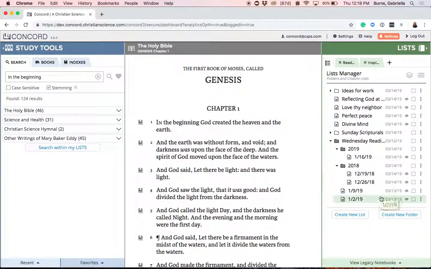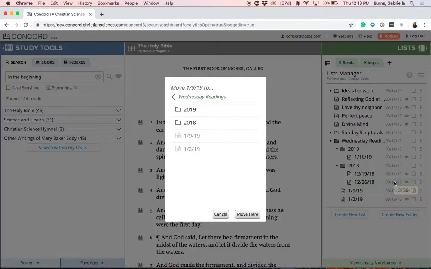Another way to move a list into a subfolder like 2018 or 2019 is to click on the three-dot menu next to the name of the list that you are interested in moving. You can then select Move to Folder. Move to Folder will open a pop-up in which you can see all of the folders that you can move this particular list to.